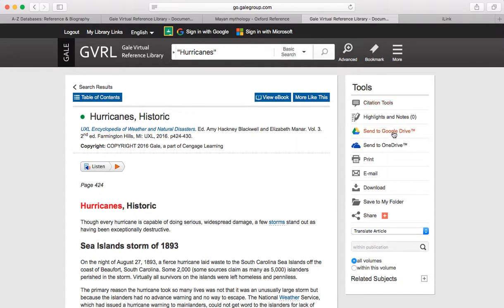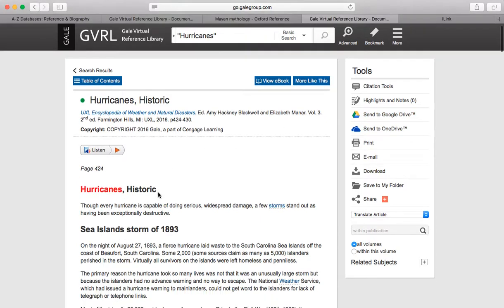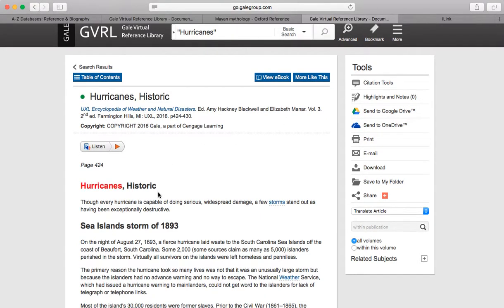I can send it to Google Drive, or I can send it to OneDrive. If I have those, that's the easiest way to do it. You can print, you can email, or you can download it. So those are your options, but I highly recommend, if you have OneDrive or Google Drive, to save it to that, because then it's there. You don't have to worry about which flash drive it's on or which computer.